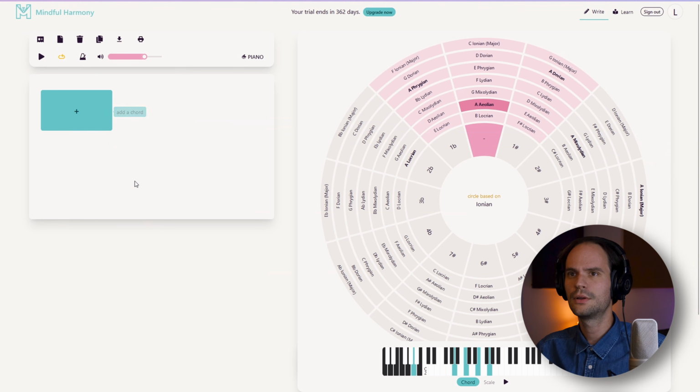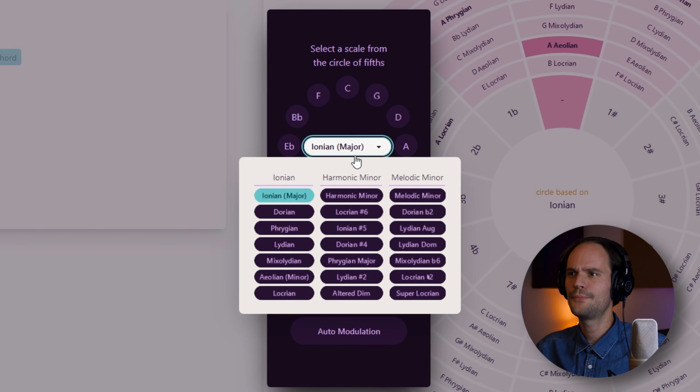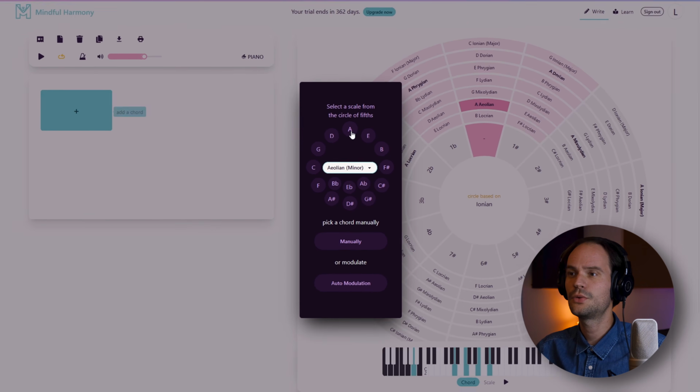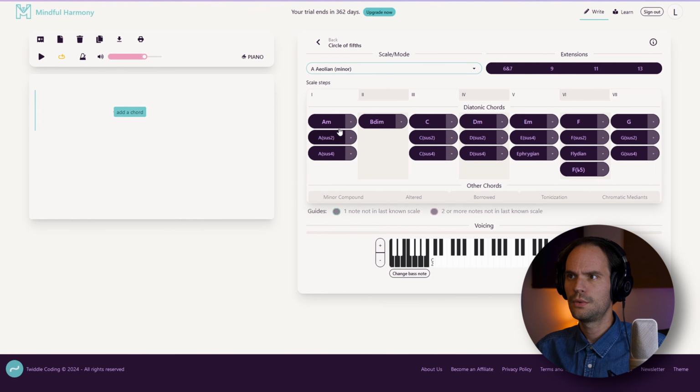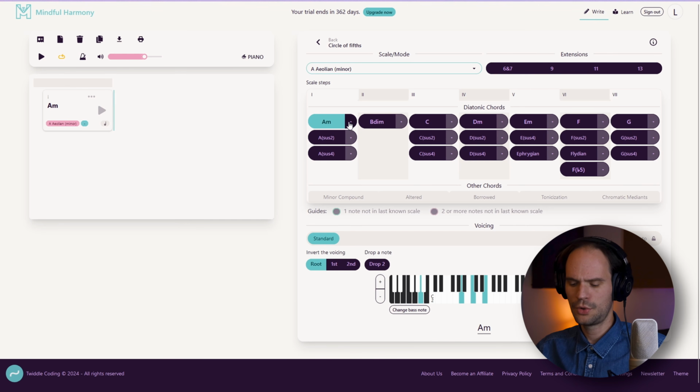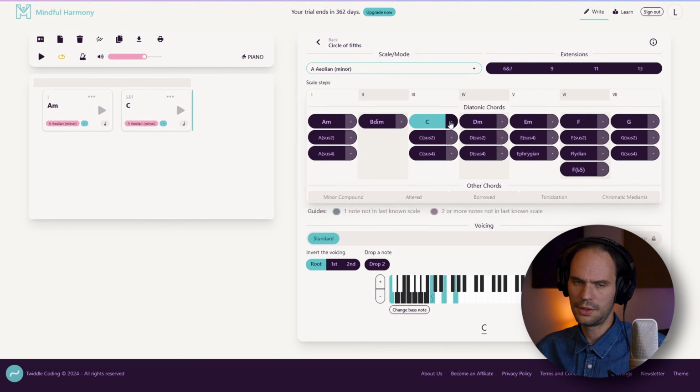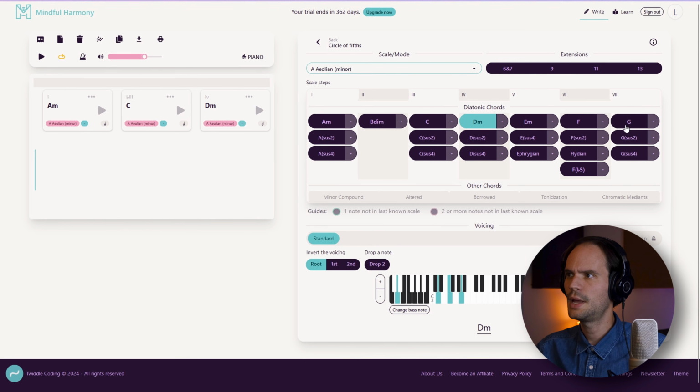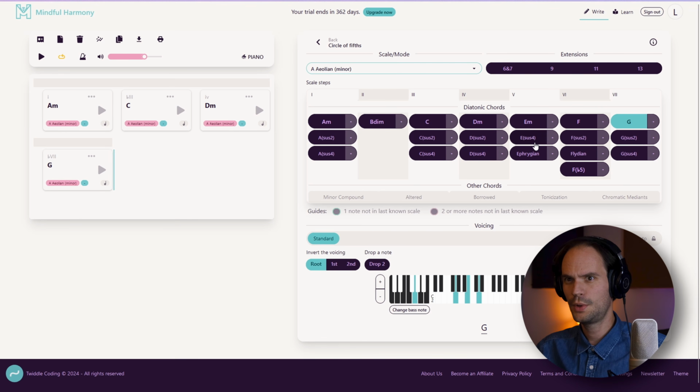Okay, now I created a clean slate. And let's start from scratch. This time I'm going to choose a minor chord progression, and it's going to be in A minor. We're going to start with an A minor chord. Then I'm going to add a C major. Then I'm going to add D and a G. You know what?